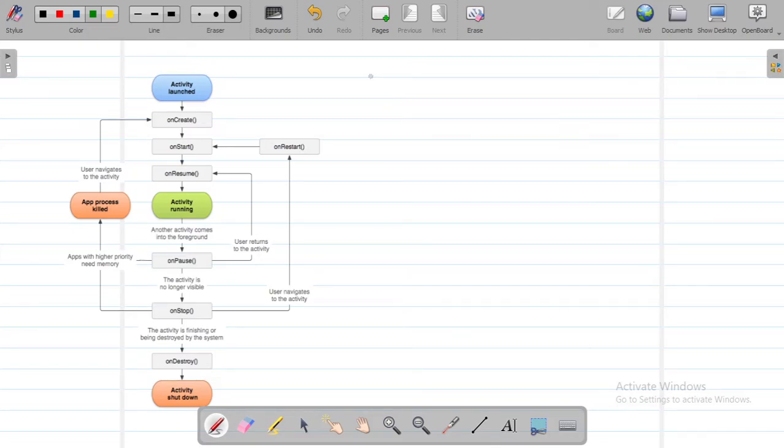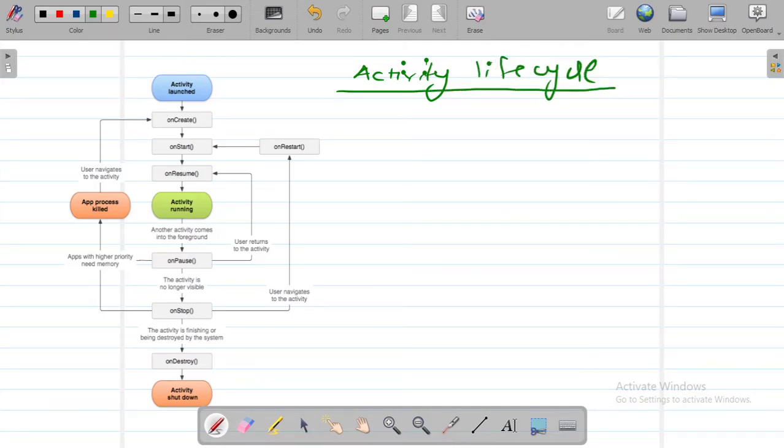So here, this is a very important chapter. If you are a beginner, I will show you and try to explain simply how the activity life cycle methods work. And this is pretty simple.